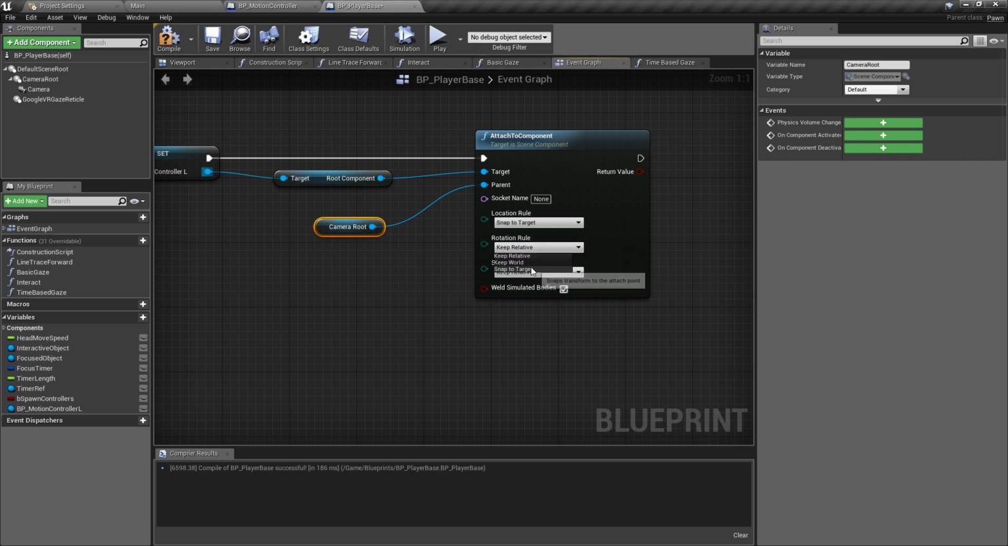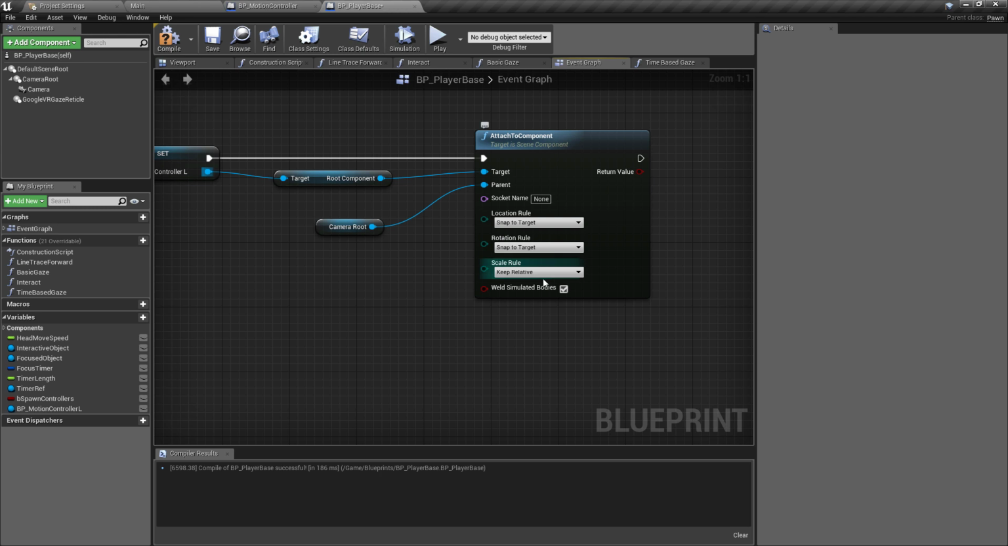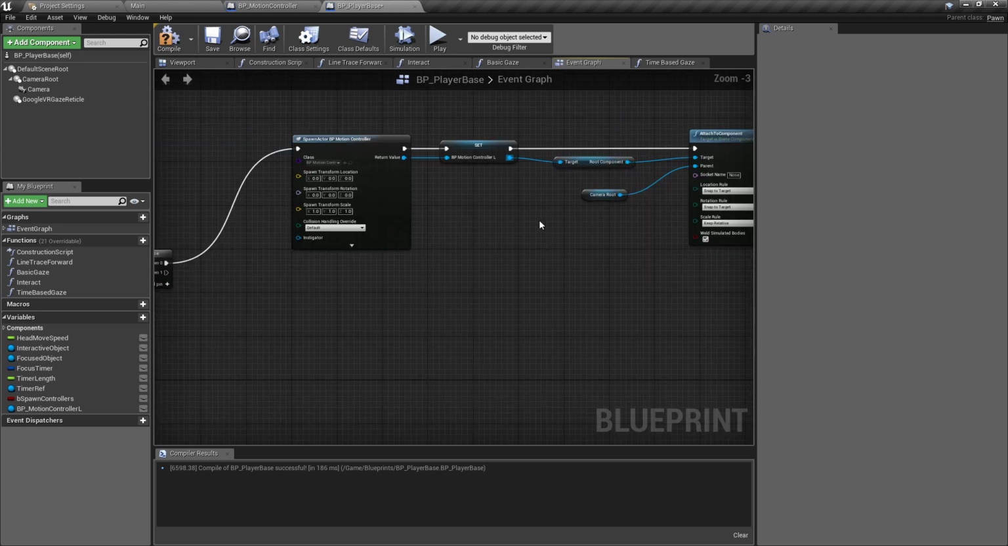And in fact, I think we need to do that for all of them. So we'll snap all of these to target, apart from the scale, which we will actually keep as keep relative. So that's our left hand.